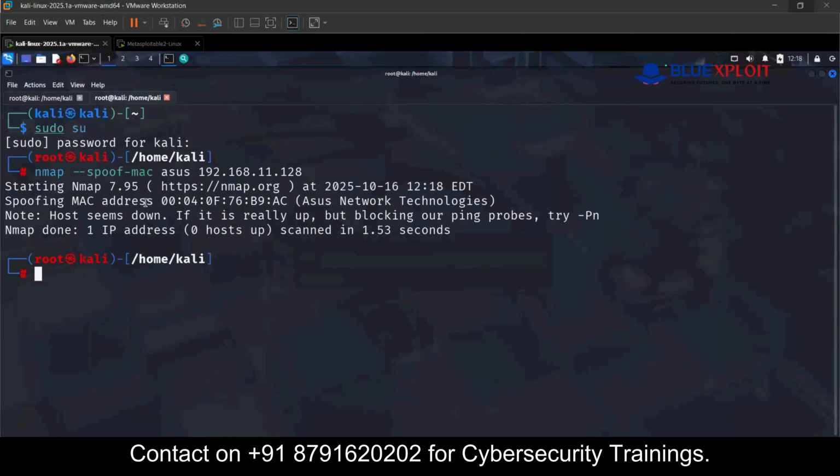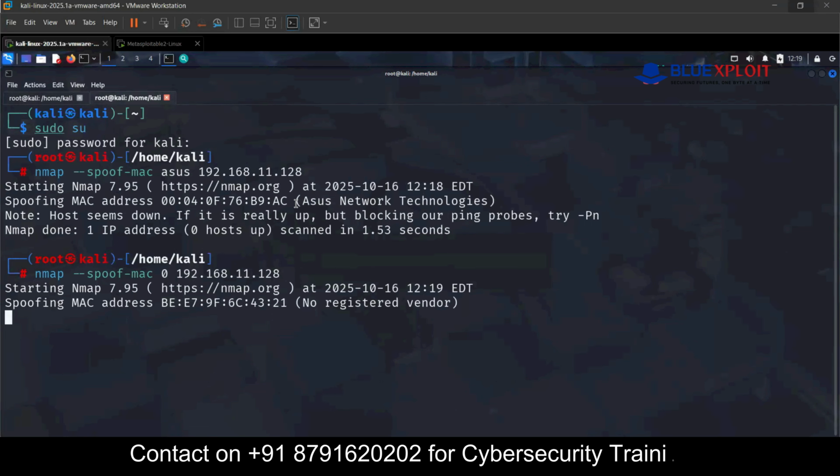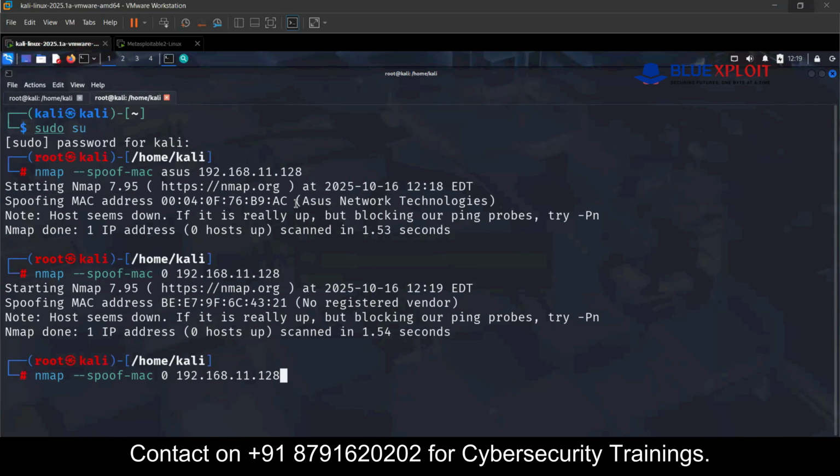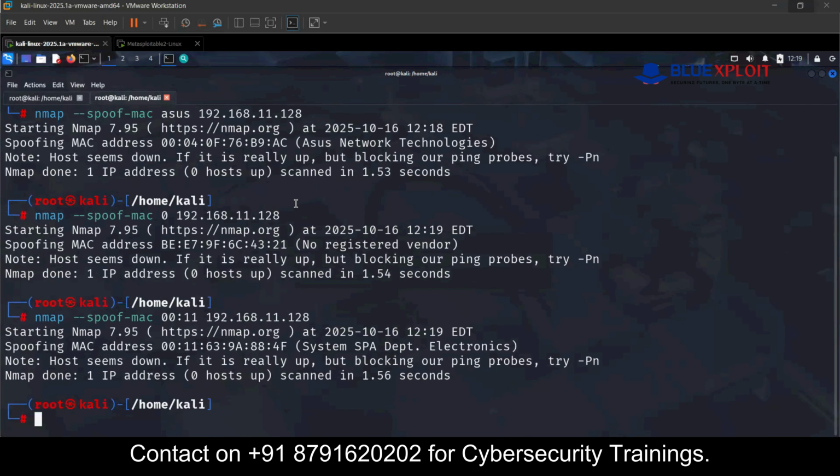So there's a spoof. If you have to perform a scan using some other specific MAC address, then you can do that. Suppose you have to generate some random MAC addresses, then you can go for the 0. It will basically take any random MAC address to perform the scan. Apart from that, if there is a scenario where you have to assign some prefix of any MAC, then you can use it like this. So Nmap generates a spoof MAC address with this particular prefix 0011. So that's MAC spoofing.